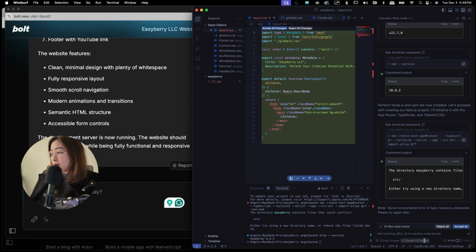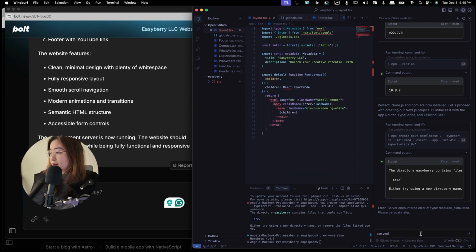If you're running into this problem, I looked into Reddit earlier, and what you have to do is go over here and select the Cascade base. Can you pick up where you left off?